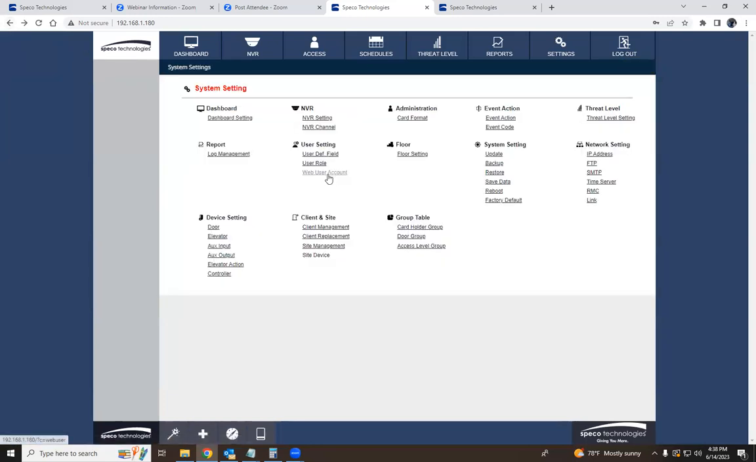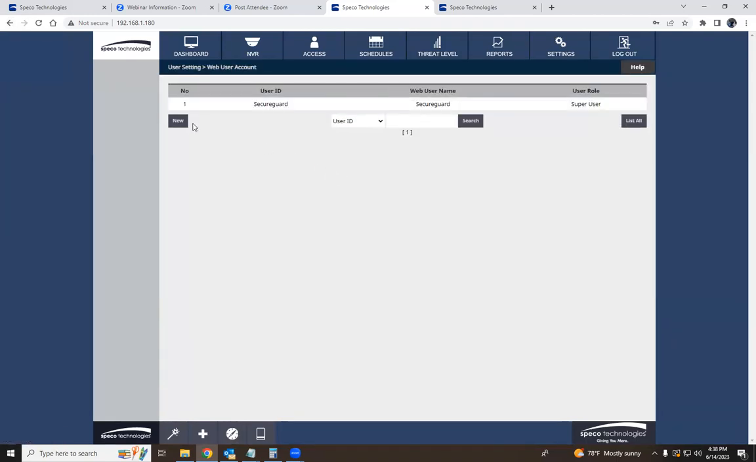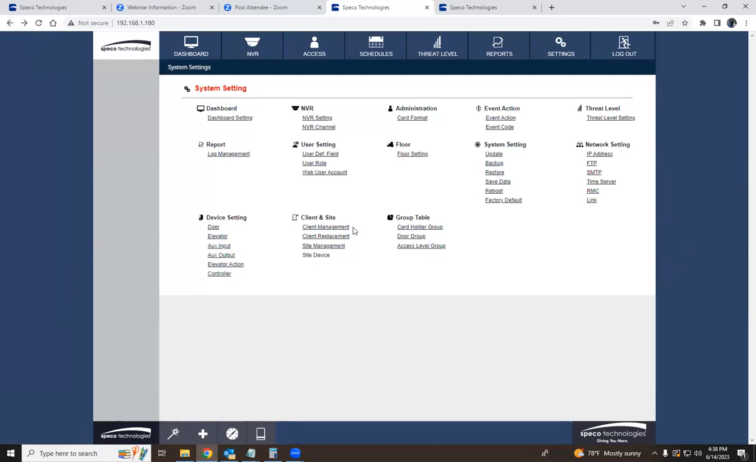Just a more in-depth user settings. If you are integrating with our SecureGuard VMS platform, you will need to set up a web user account for that SecureGuard VMS. And if that's something that you all are working with, we can dive in deeper on that on a one-on-one level.